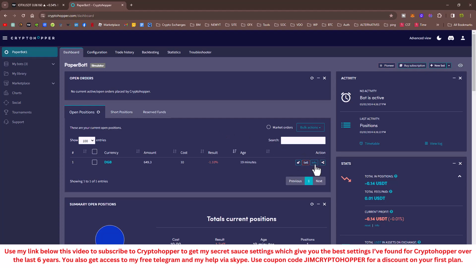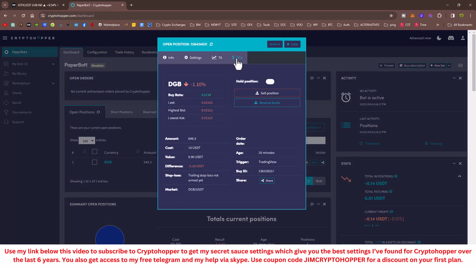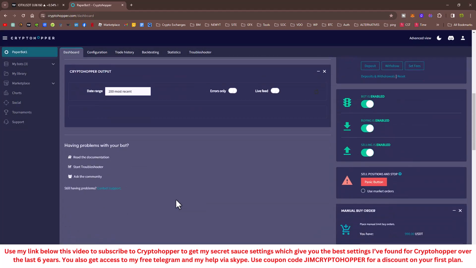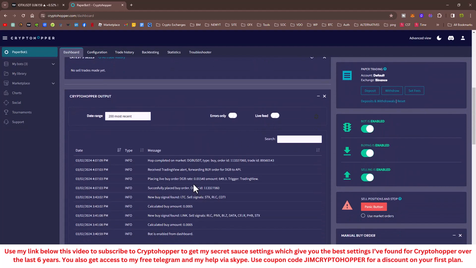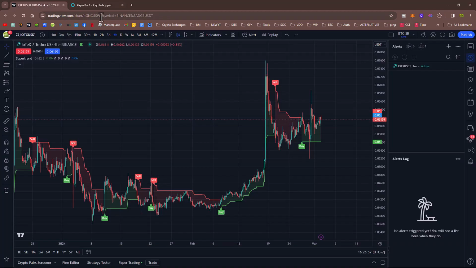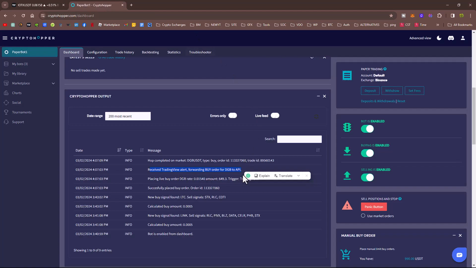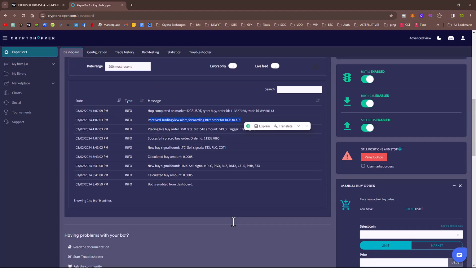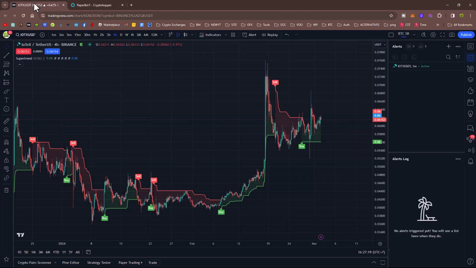Alright, let me just click on info there. TA settings. I think it shows down here that it got a signal. Alright, there you go. Received Tradingview alert, forwarding buy order for DGB to API. So the signal comes from here, sends a message to your hopper. Your hopper sees the signal. The signal just says from Tradingview, hey, Jim's hopper, buy digibyte now. Alright, or buy IOTX in this situation.